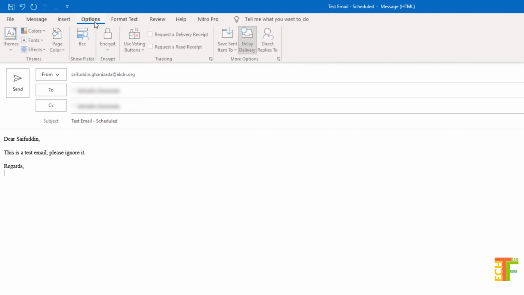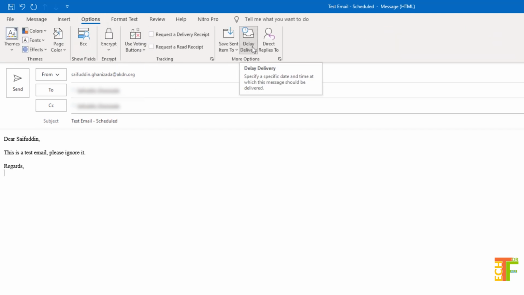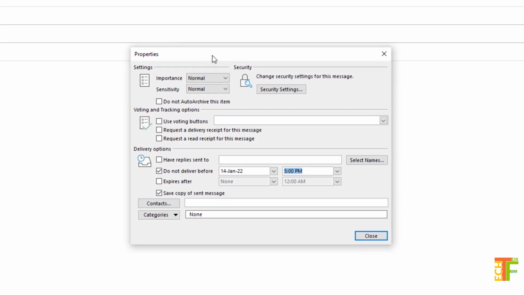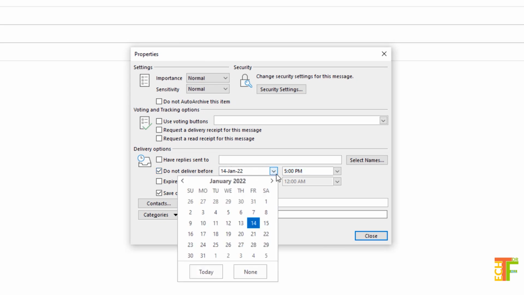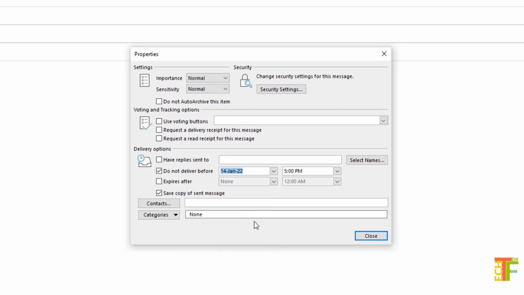Click on the Options tab. And click on the Delay Delivery icon. From the Properties, check this option, Do Not Deliver Before. From the drop-down, select the date you want to send the email on. Today is 14th January, so I will send the email today.